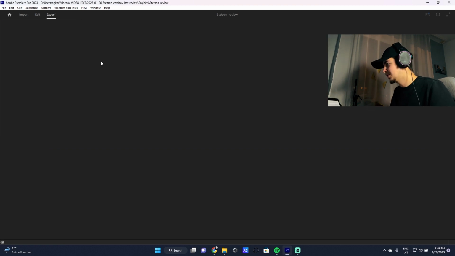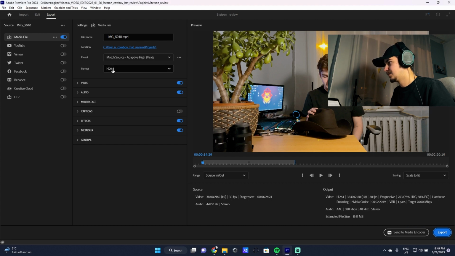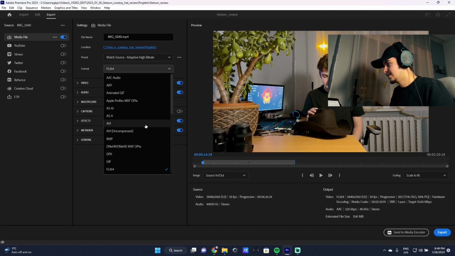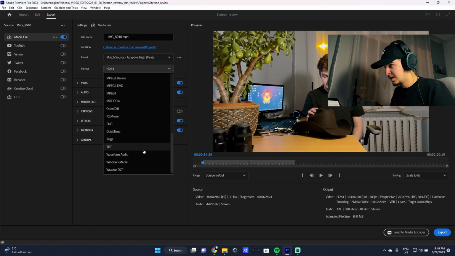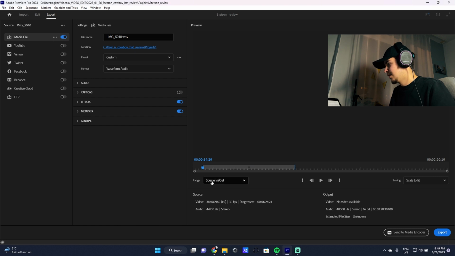Now we go to export, and then we want to change our format here. We want to change the format to either MP3, if you want highly compressed and not as good quality audio, or, what I recommend, Waveform Audio, at the bottom of the list. You also want to select the range of the source from in to out, because there's also the entire source, work area, or custom. So you just want to do source in to out. That's why we set those in to out points, so we have that source.